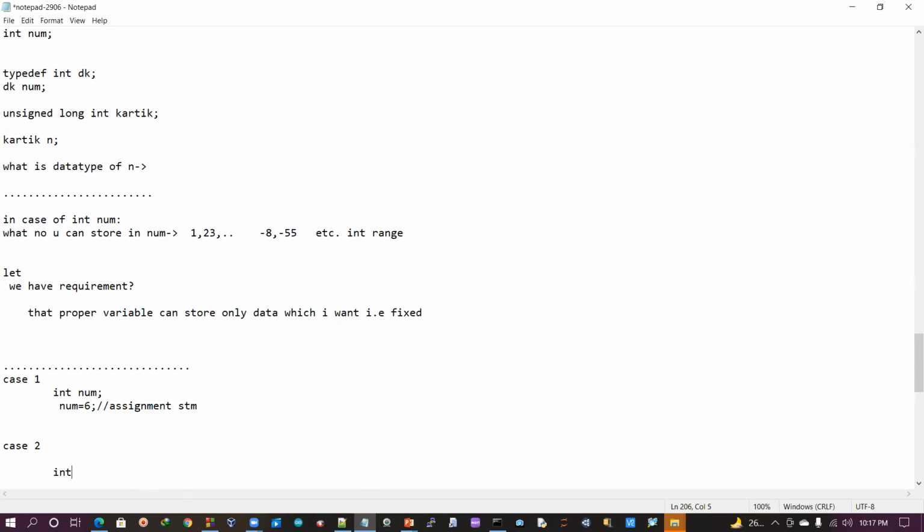Now case two: int num equals 6. This is called an initialization statement. Getting the difference between these two? The compiler allocates the memory for num as well as stores the data 6 into it, which is done at compilation time. But in case one, first num is allocated in the RAM, and when the second line executes, then the value is stored there. Means the value is stored later.